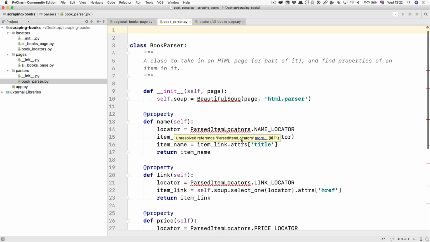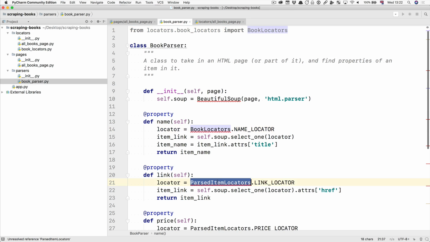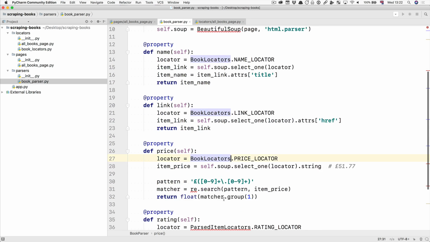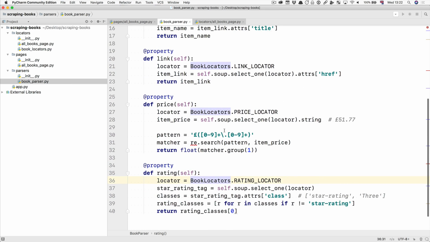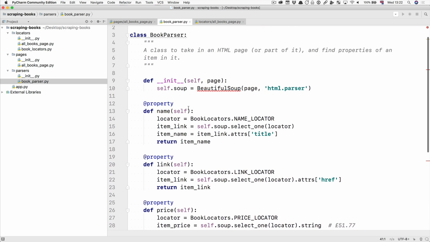We're going to first of all import the locators. So we're going to do from locators, book locators, import book locators. And then we're going to replace all instances of the parsed item locators that we no longer need for these book locators. Notice how previously we already dealt with using regular expressions to get the price out and things like that. So we're going to review that quickly, but we're not going to go into too much detail as to how that works because we've already seen that.